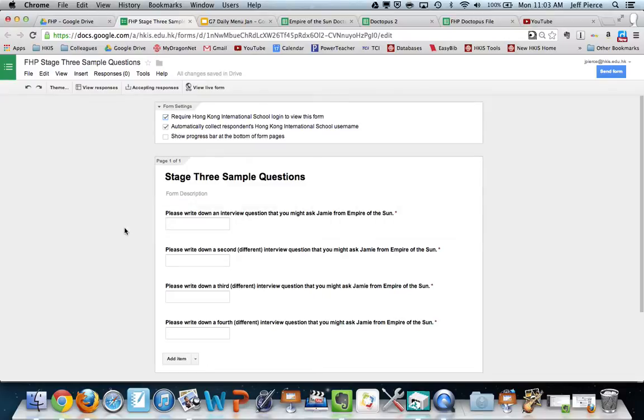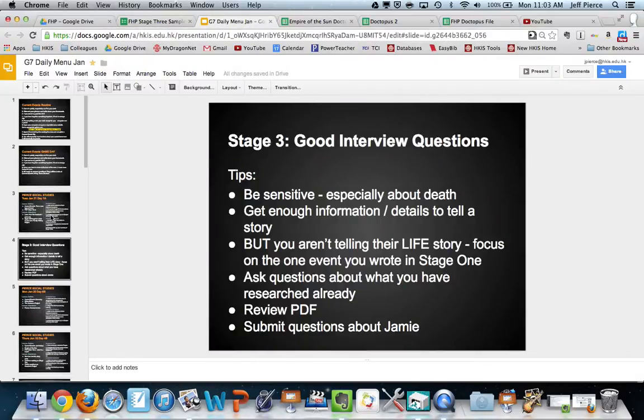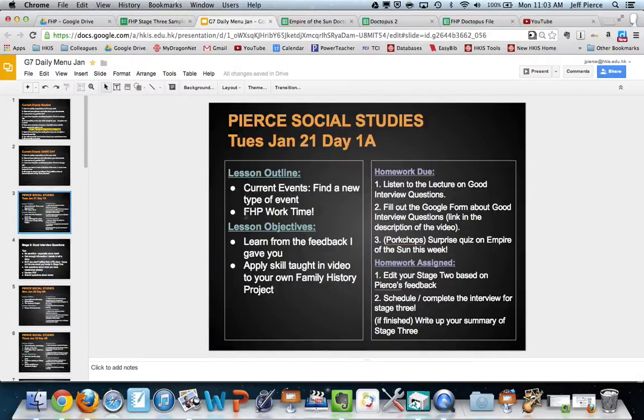Okay, so you're going to submit 4 different questions, and then what we will do in class, we're going to apply the skill. So we're going to take a look at the questions the class comes up with. We're going to evaluate them, and then in class on Tuesday, if you have not already, you will write your own questions after we've practiced this skill. Okay? So, let's recap.